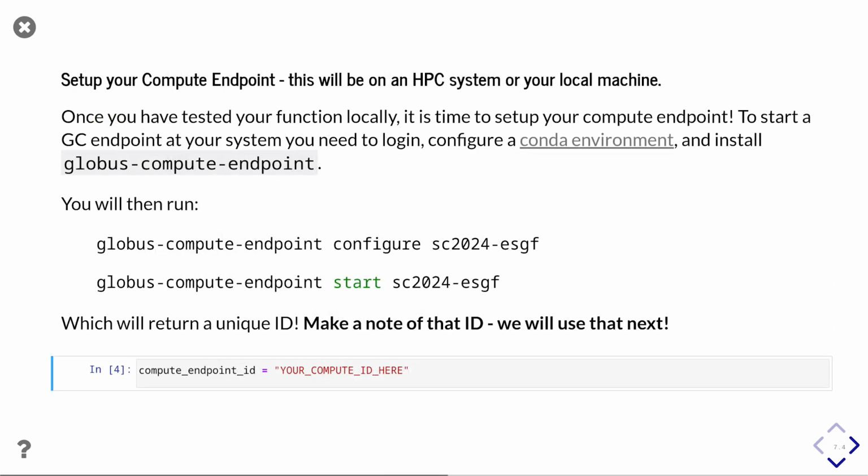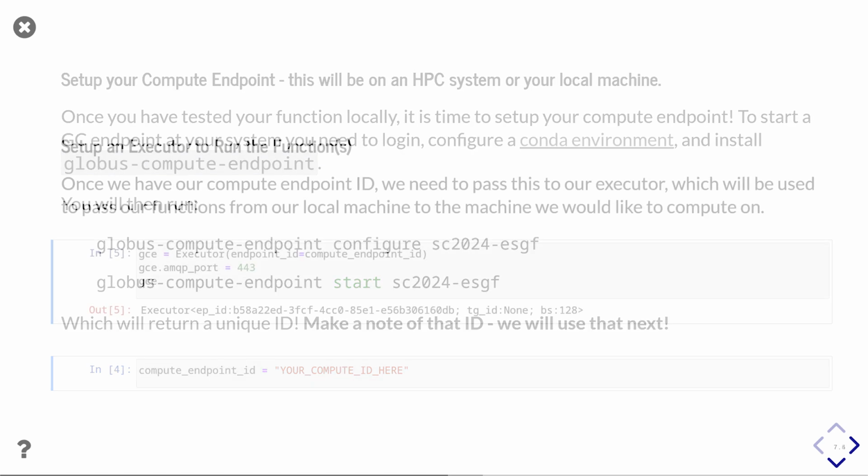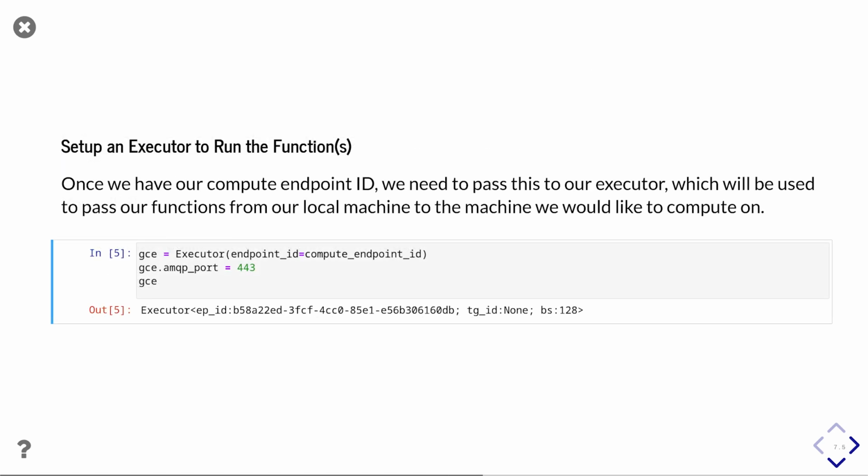Once the function is working, we need to initialize our compute endpoint. This requires that the Globus Compute endpoint is installed, after which we run configure to provide an endpoint name and start to return an ID. We will use this ID, and so we store it now. Next, we set up an executor, which uses this ID and requires that ports are configured. We are now ready to compute.